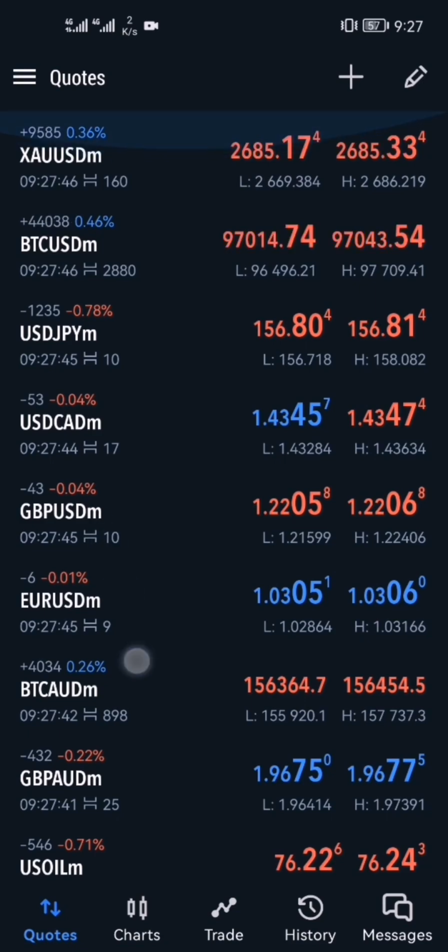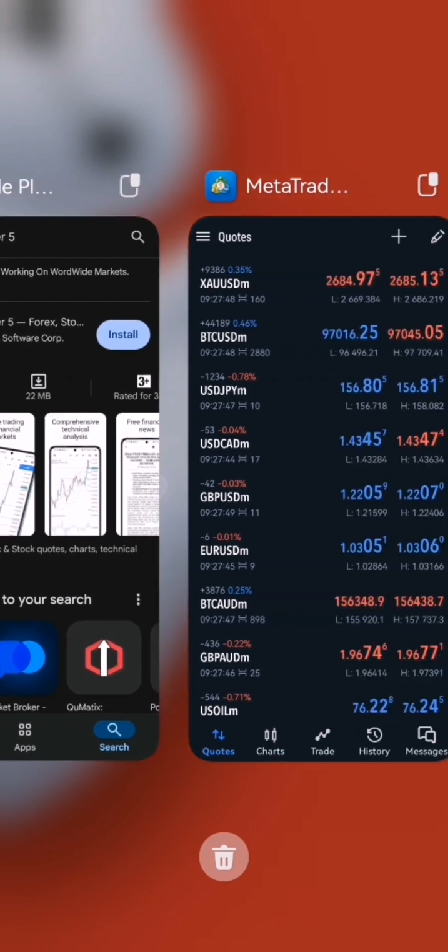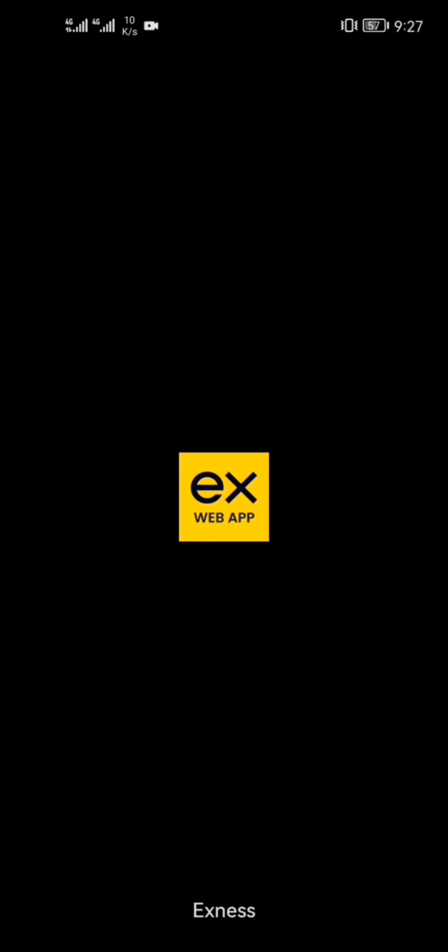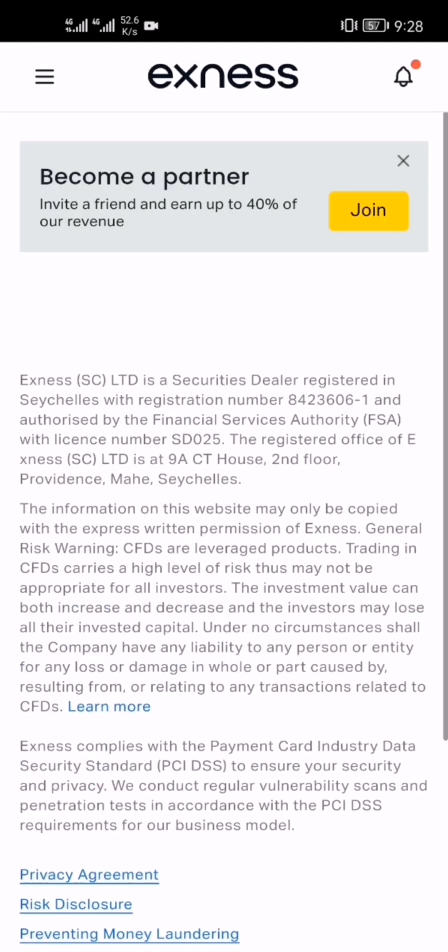So before you can start actually trading on the forex market, you need to create an account with your forex broker. So I'll be using Exness as my broker in this tutorial. So you need to create an account with the broker, in this case Exness.